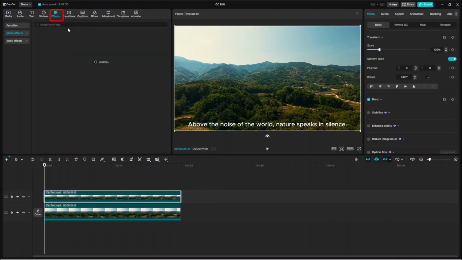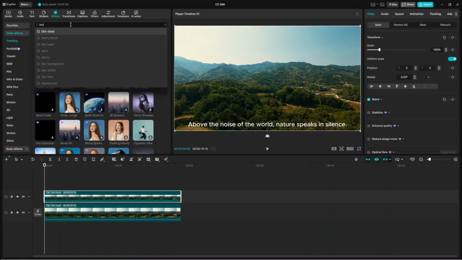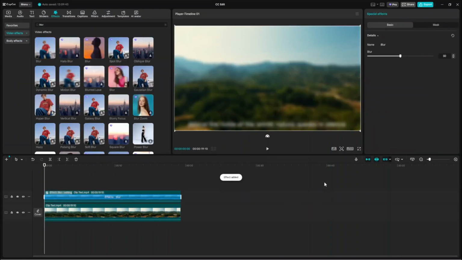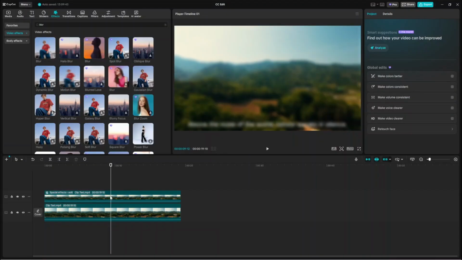Now go to the Effects panel and search for the blur effect. Drag and drop the blur effect onto the duplicated clip like this. After applying the effect, you can adjust the blur strength from the effects settings.